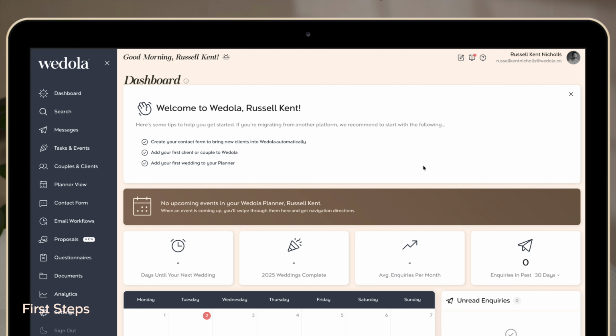It's perfect. I'm then going to create a custom contact form, which I can embed into my website to automatically feed all of that data from my website directly into my Wedola profile, as well as creating a bio link, which I can add into my social media links so that inquiries from social media also come directly into my system. Okay, so the first thing I'm landing on is the dashboard.